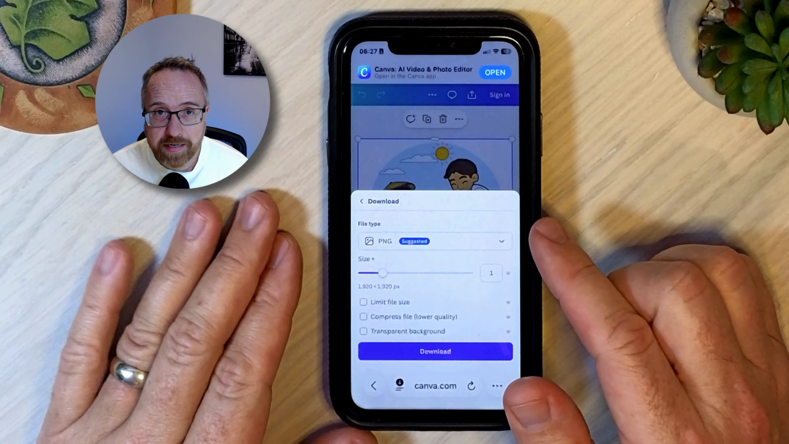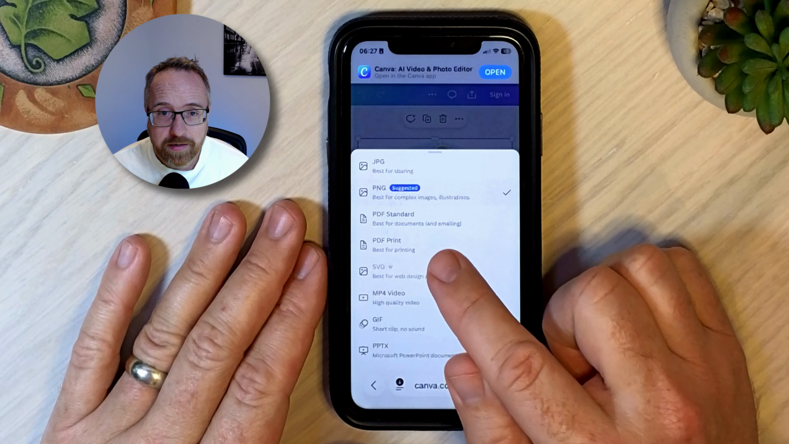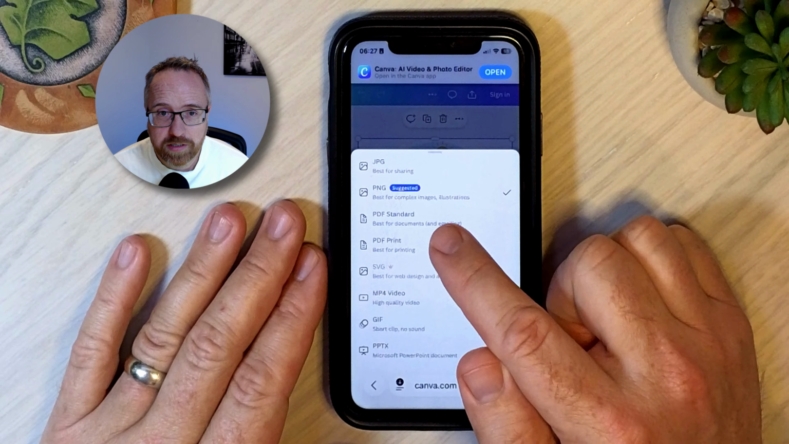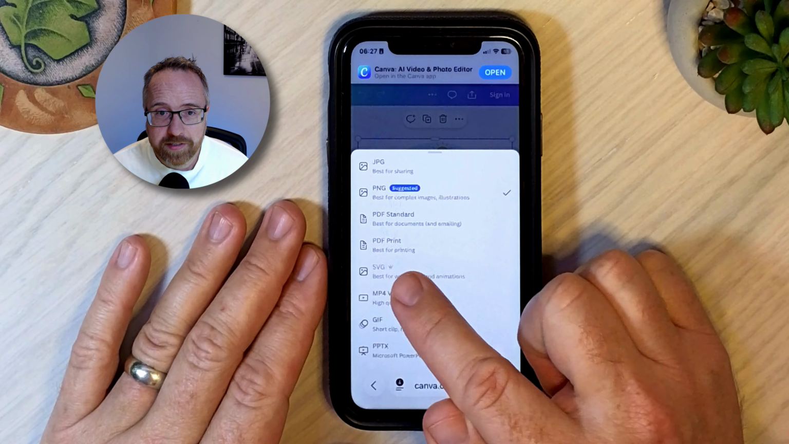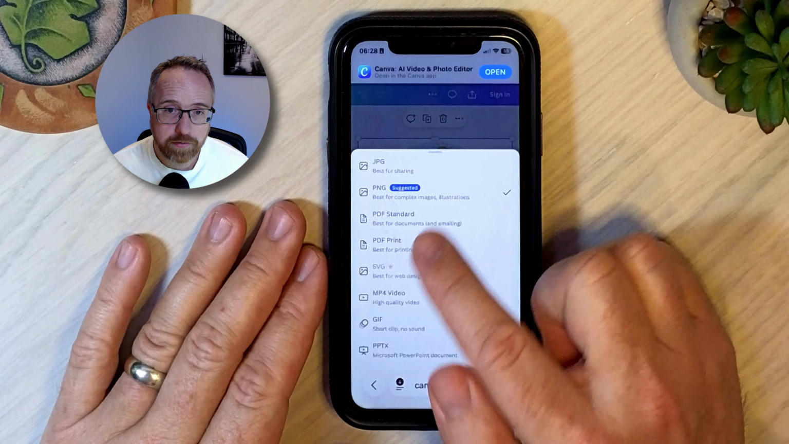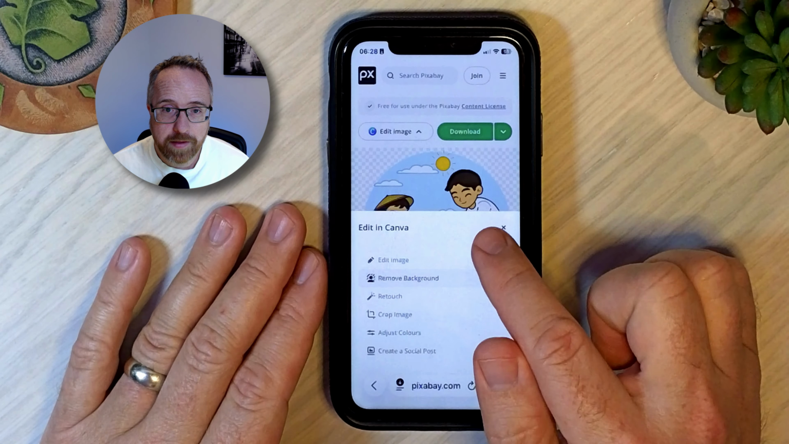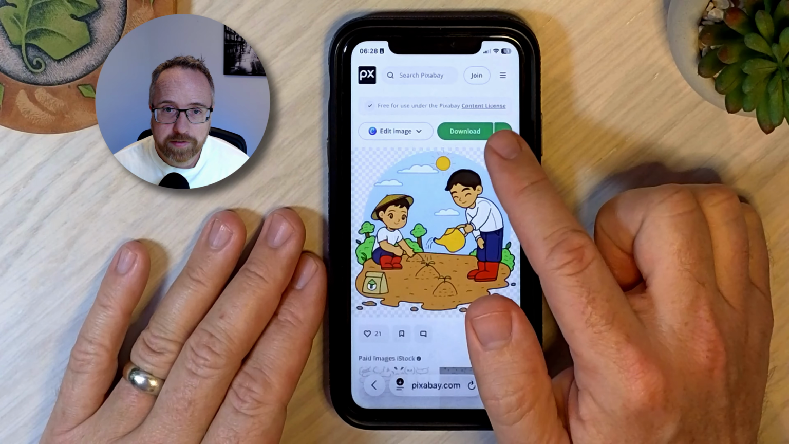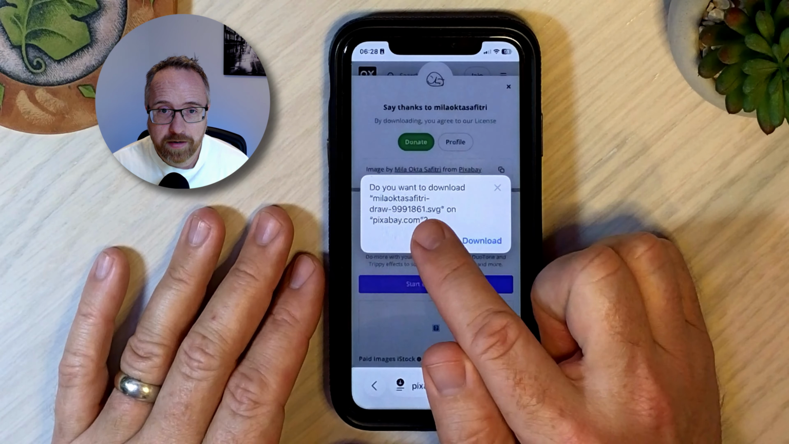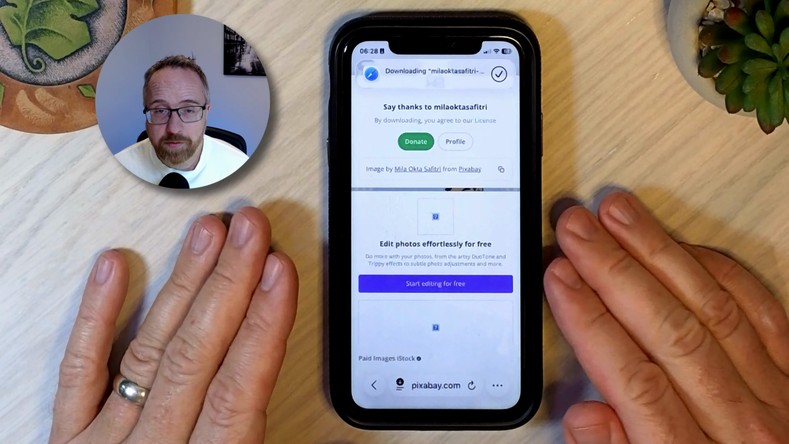The only downside of editing this with a free account on Canva is you can only download as non-vector files. So you can download as a JPEG, PNG, PDF. SVG is the vector file type, so you can only do that with a pro account. But if we head back to Pixabay, and let's say we're happy without any edits, we can just tap on download in Pixabay. We can see the file name here ending in a .svg. We download that. It's now on our phone.